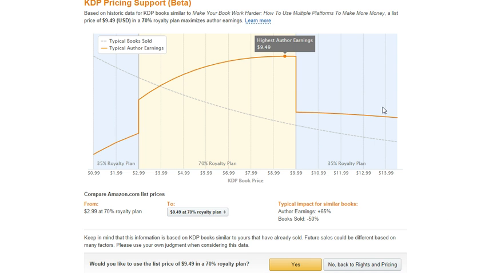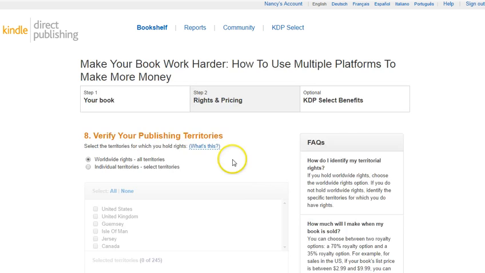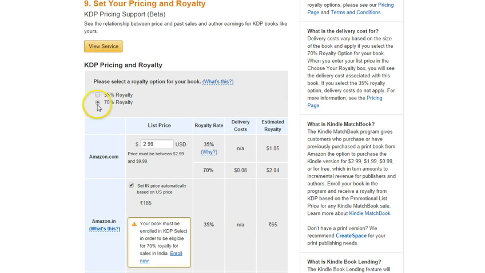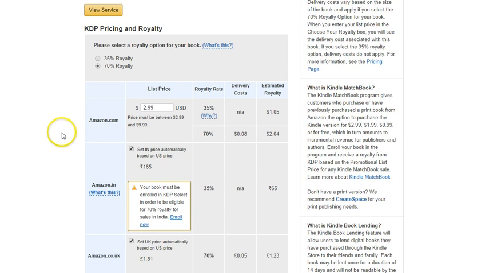I've tested it on a couple of books and have found that this is generally too high a price, but it's worth testing. And if I want to change it, I can click here and say yes, but I'm going to say no, go back to the rights and the pricing. So I'm going to price this book at $2.99 and choose a 70% royalty. And this particular book of mine is not in the KDP program at this time.